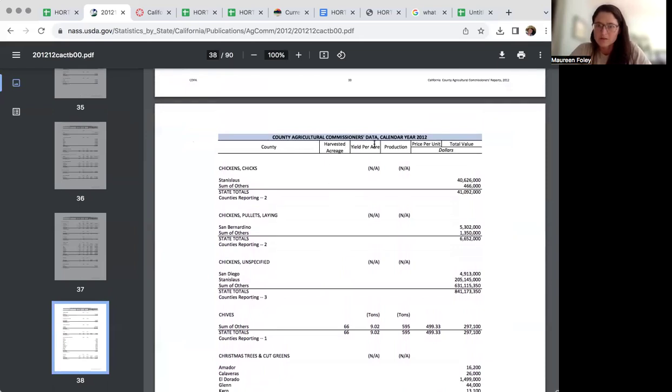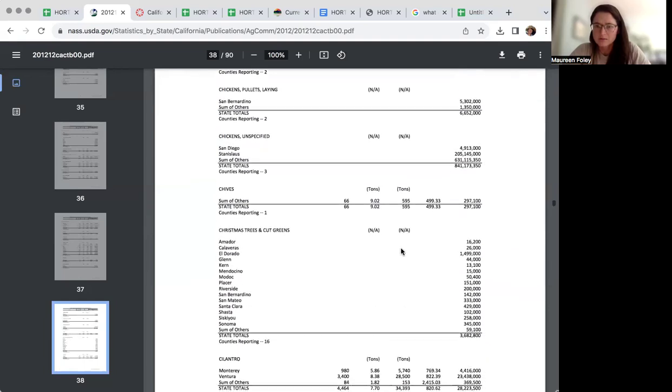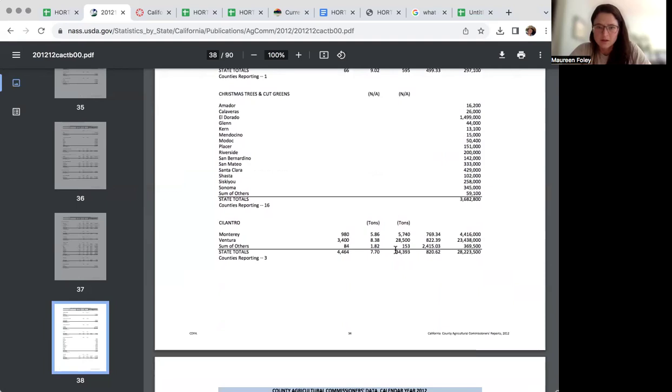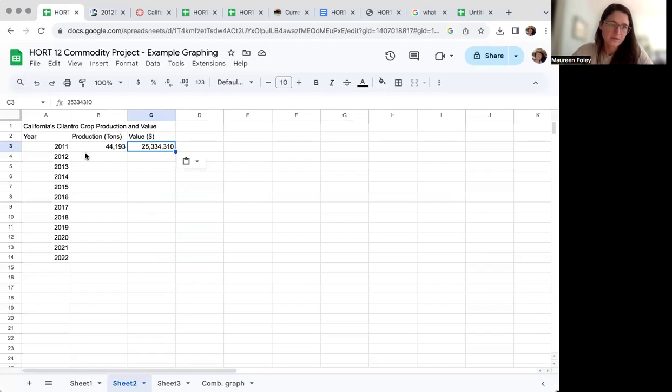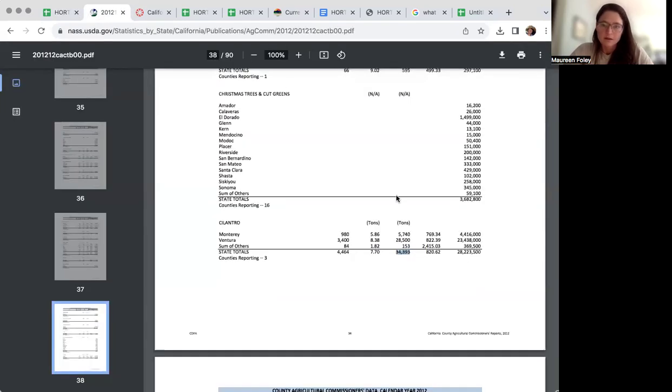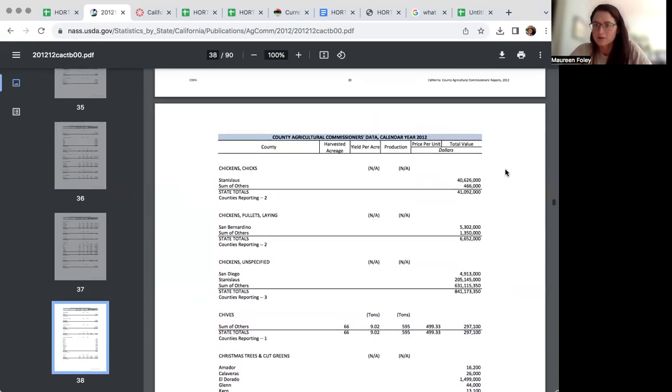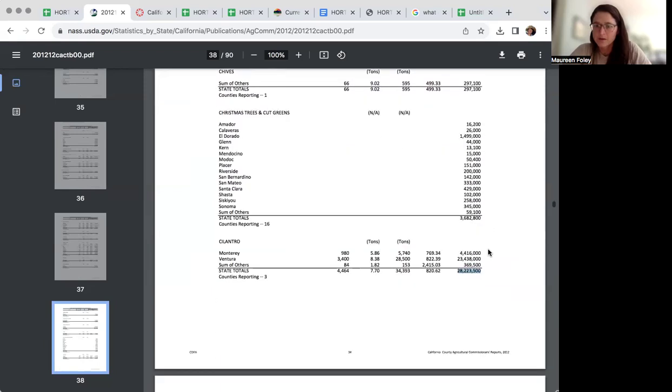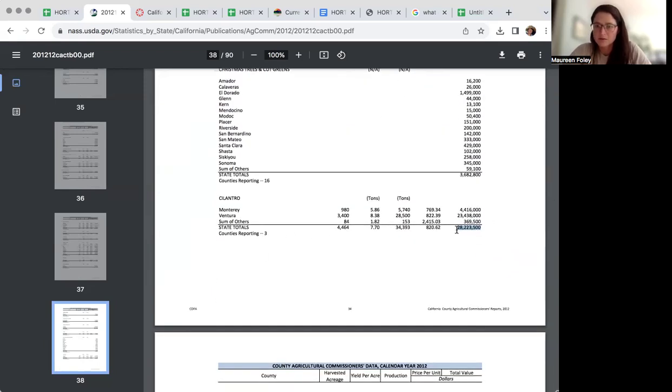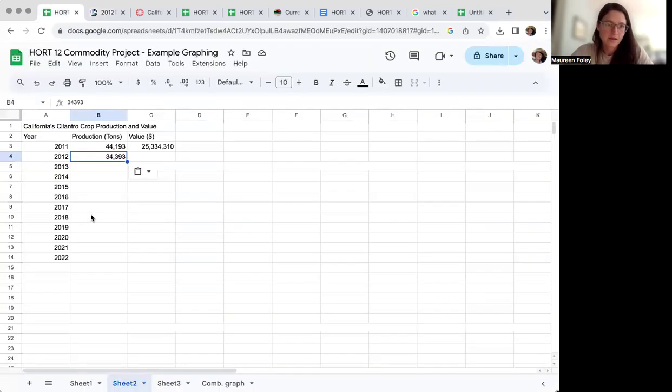This one's a little harder to see. It tells you what those numbers mean at the very top, but we are looking for the production. So this column, and that's 34,393. I'm going to copy that, and over here, this is 2012 production. Put that right there. Then same thing for the total value: the state total value is 28 million some odd dollars. I'm going to copy that and paste it right here.